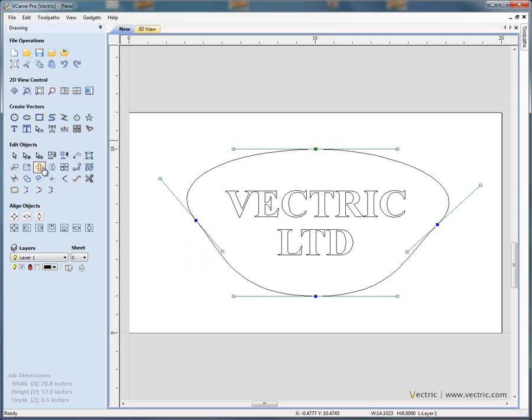Node editing mode can be toggled by selecting the selection tool or by pressing the letter N on the keypad. N will toggle between node and selection mode. So again, N to node edit or selection mode.